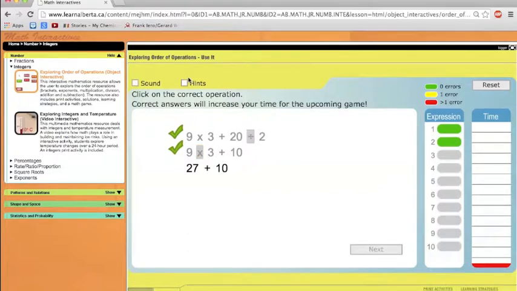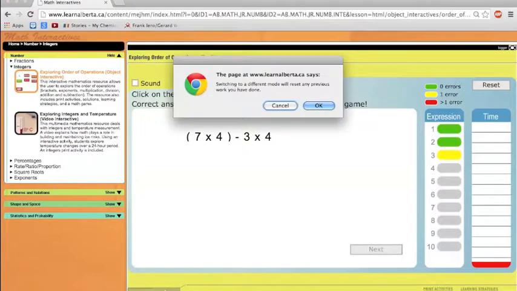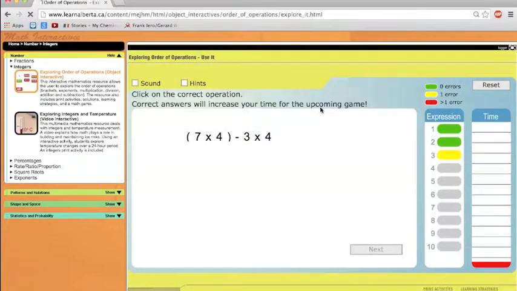You can see there's hints. If you get the wrong answer, they let you keep on going. And right here, they track it for you. So right now we're at less than 1 error, or around 1 error. If we go to the explore it option, it's more of an independent type of deal.